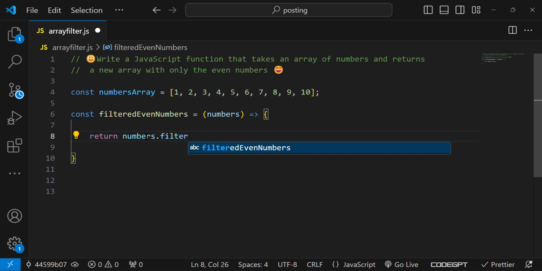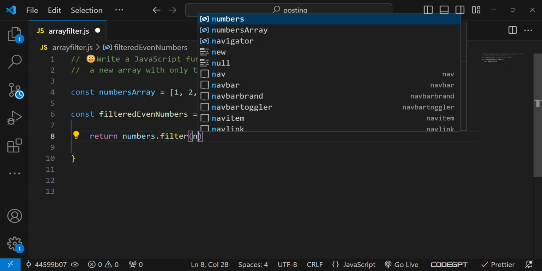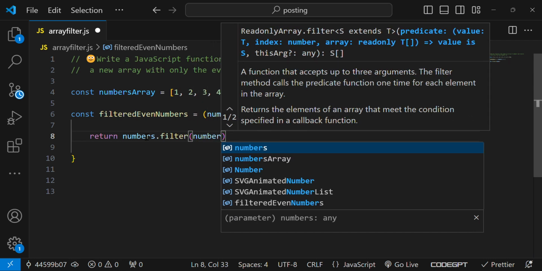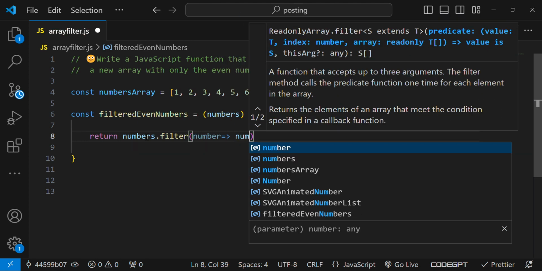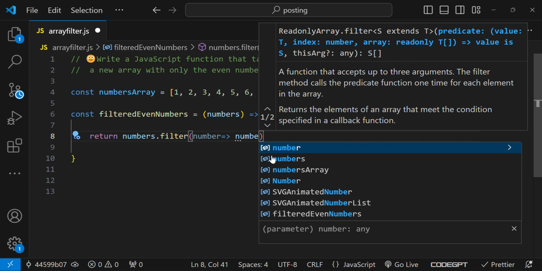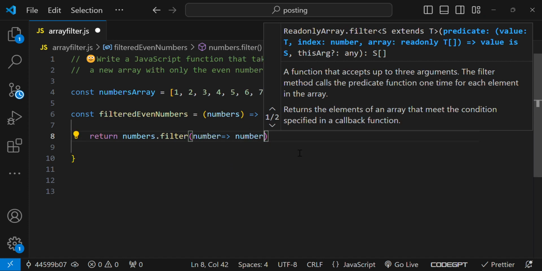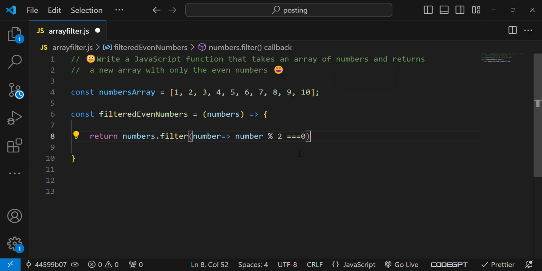So after that I'm taking a callback function, and this callback function satisfies the condition: number % 2 === 0. Here I'm using strict mode comparison.